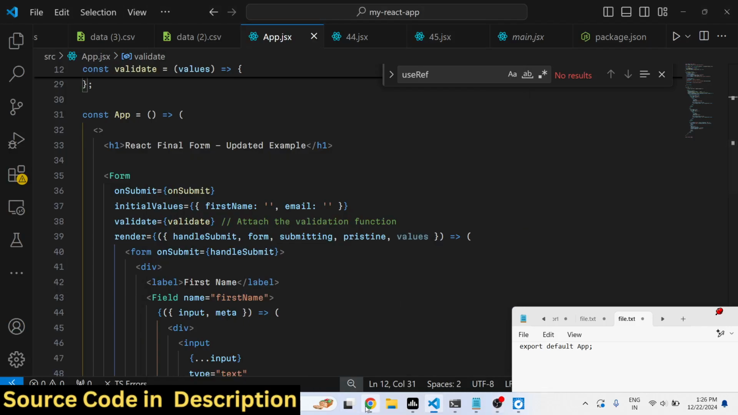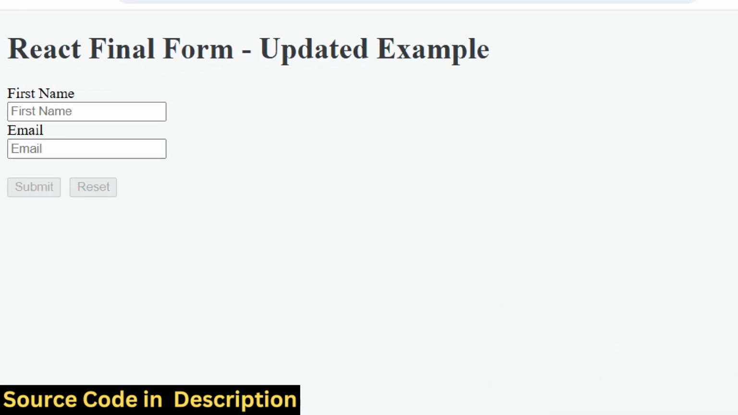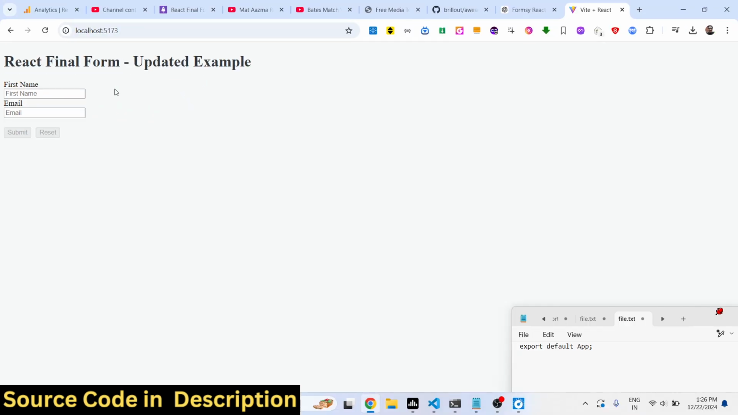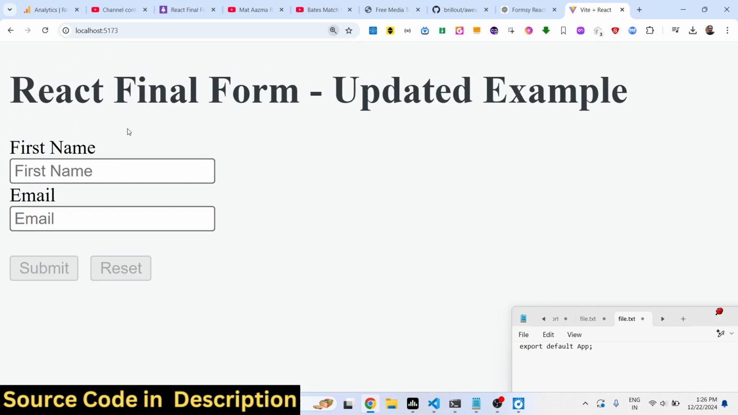So in this video I will introduce a new form validation library inside React.js, which is called React Final Form. This is actually the name of this library, React Final Form. So we have this nice little form right here where we have two fields where we receive first name and the email address, and we have the submit and reset button.